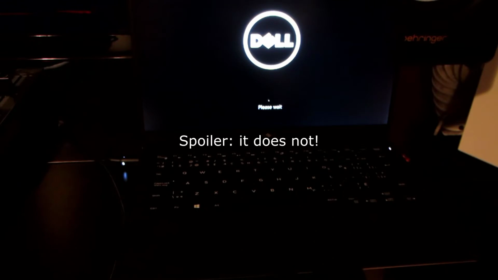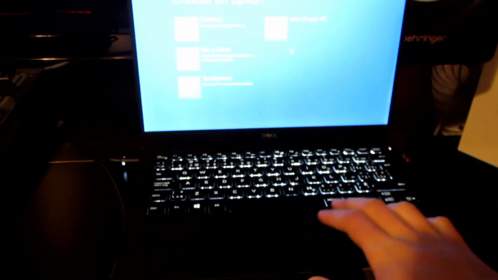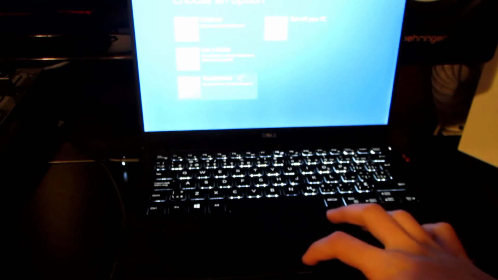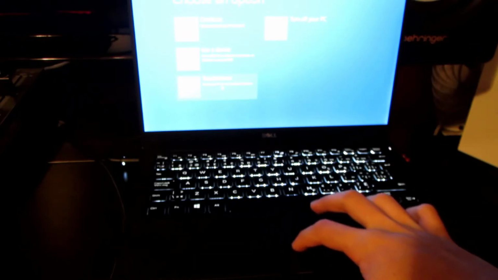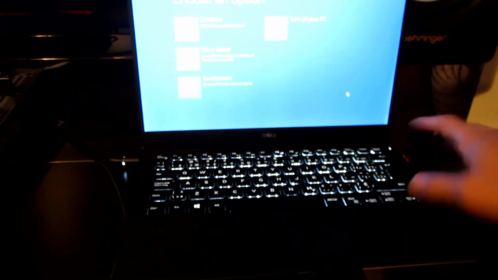It says please wait. Didn't say that before. There we go. Looks like Windows didn't work correctly. So see advanced repair options, and we want to reset. No, we want to boot into the USB drive. This is not what we want.